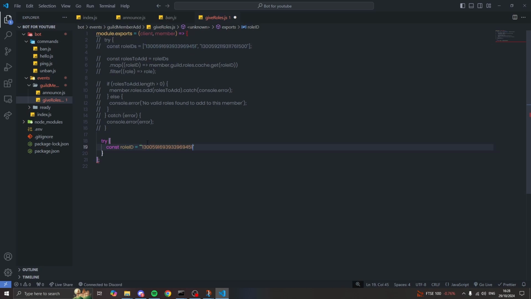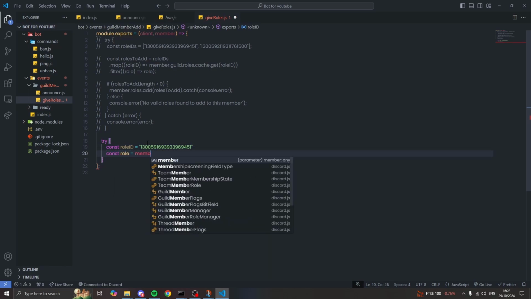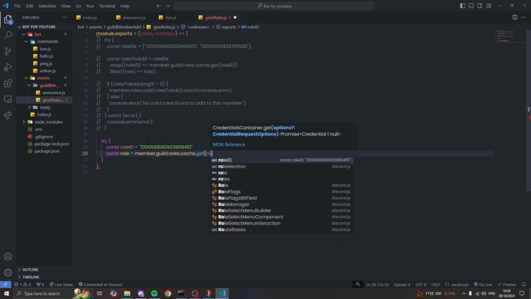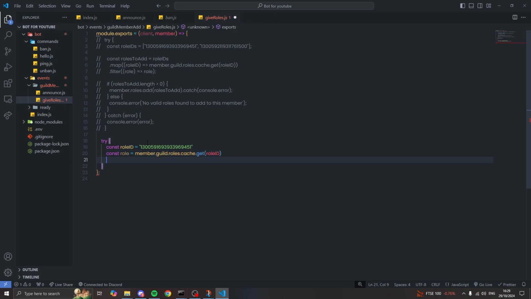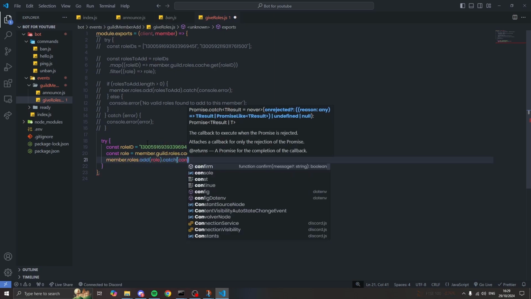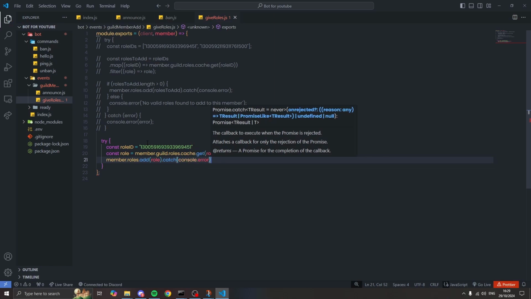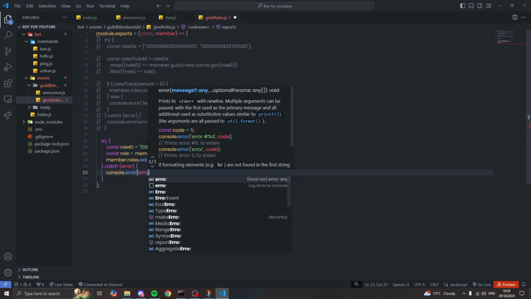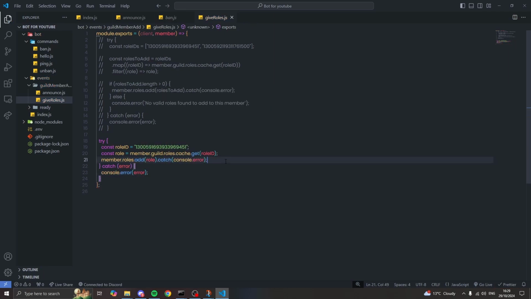I might have just copied an extra symbol, I have. And then say const role equals member.guild.roles.cache.get(roleID), and then we're simply gonna do member.roles.add(role).catch(console.error), and catch error, console.error error. Just like that. Well, I don't think we technically need this because it's already in a try catch, but I'm gonna keep it in anyway.